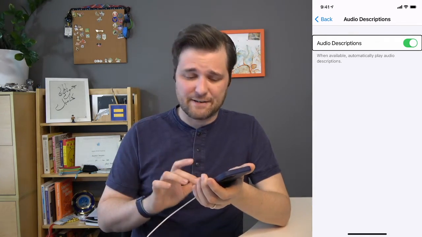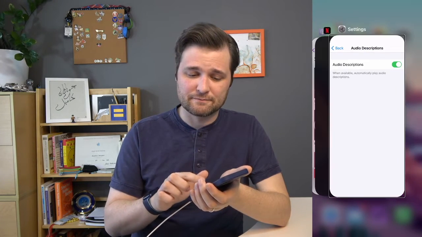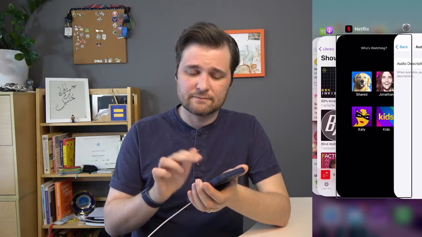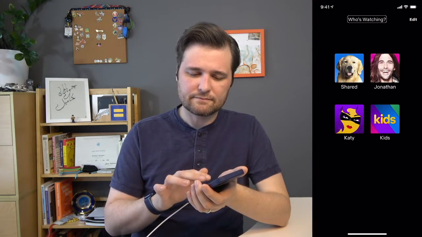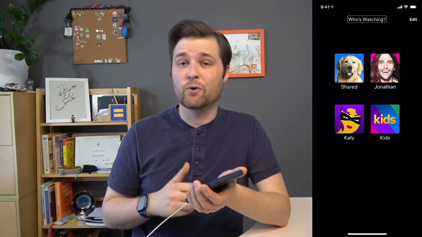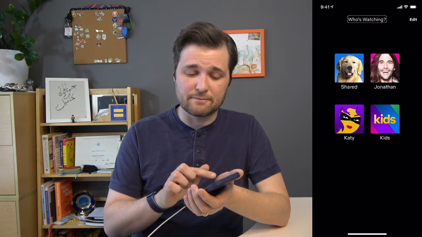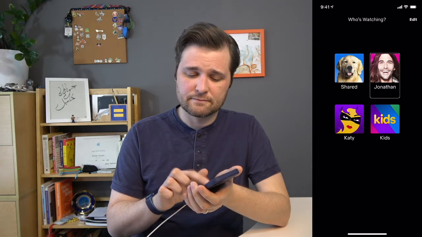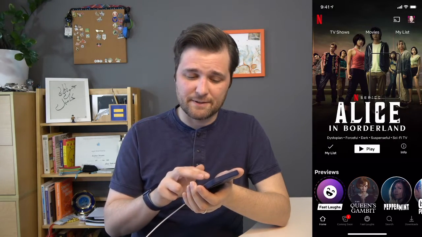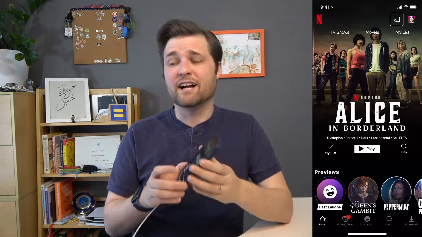So let's go back to Netflix now. I'm opening up the app switcher. I'm going to navigate back to Netflix here. Who's watching? So we've got a couple different users on Netflix here. I'm going to select to the right till we hear me, Jonathan, and double tap on that. Now I've got Netflix open.